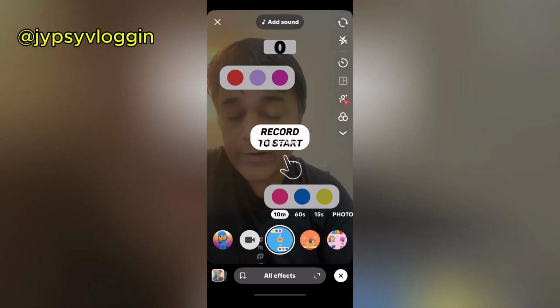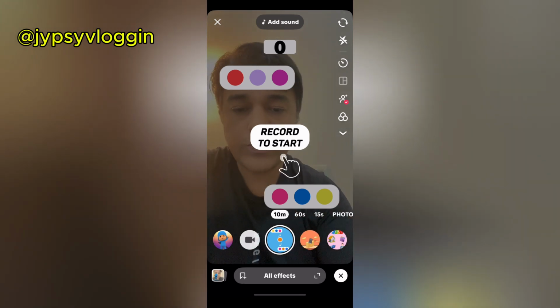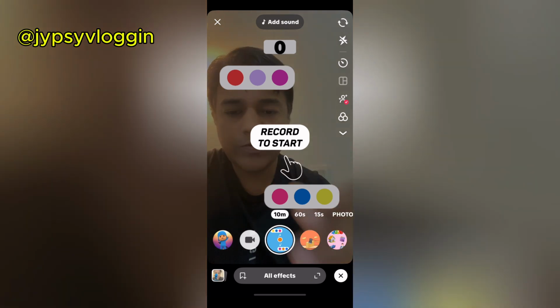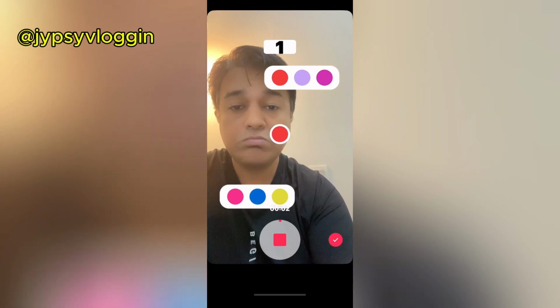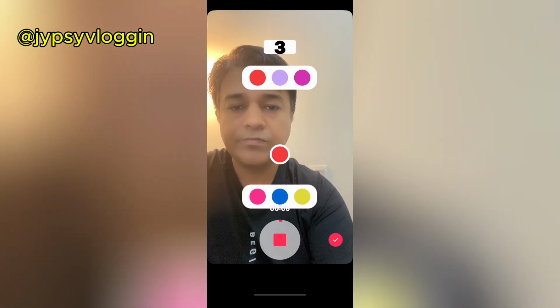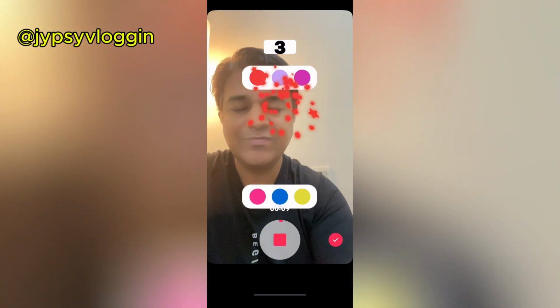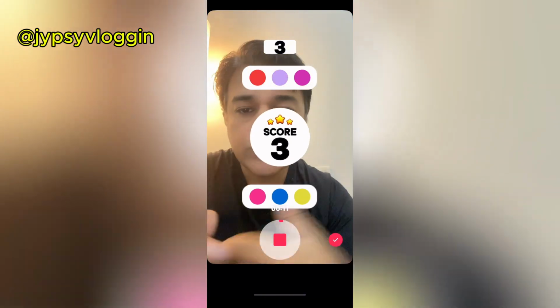To play the filter, what you can do, just tap on the record button, and obviously you have to match the color, so stay tuned. So try to get more score.